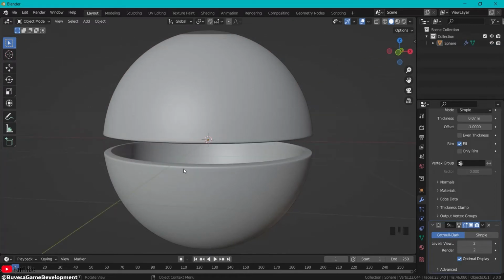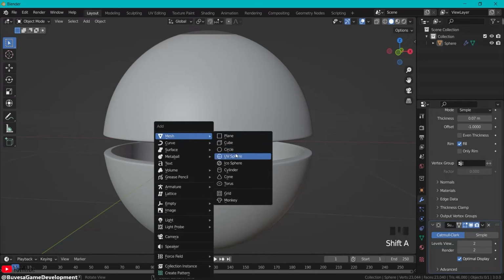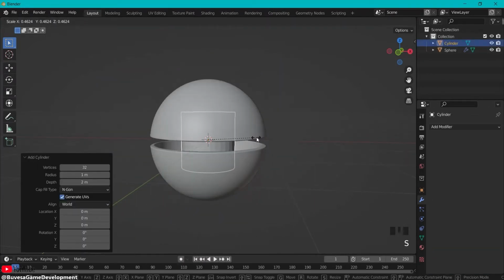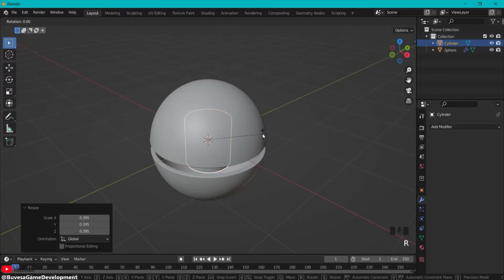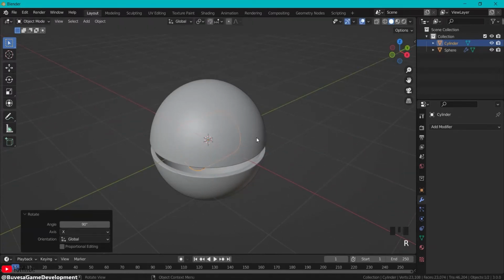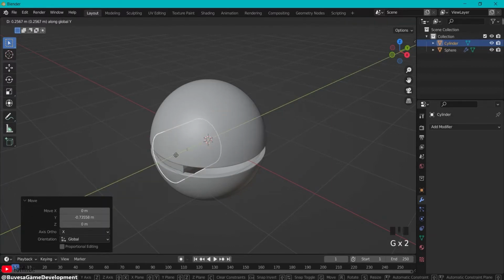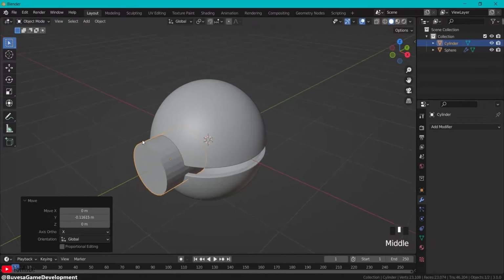Now we need to punch a hole in here for our Pokeball. So Shift A, mesh, and the best shape for this is a cylinder. This is pretty big, so scale it down with S, then rotate on the X axis and type in 90. So RX 90 is what I did on my keyboard. Then GY, the green line is the Y axis, so this moves it in the Y axis. Something like this should do.